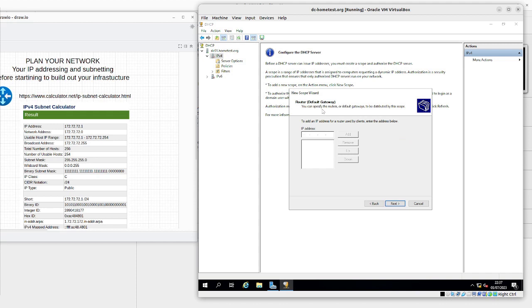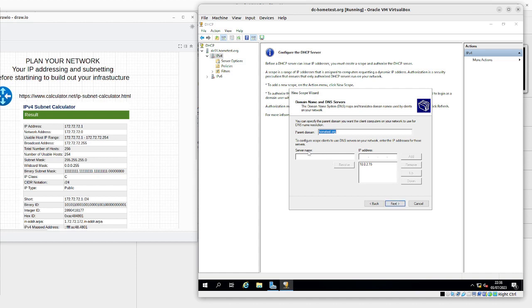It's going to ask us for our router address, our default gateway. Our default gateway is the IP address of our domain controller. We set up our domain controller as our default gateway already earlier, 172.72.72.1. We're going to add that in. We're going to click next.